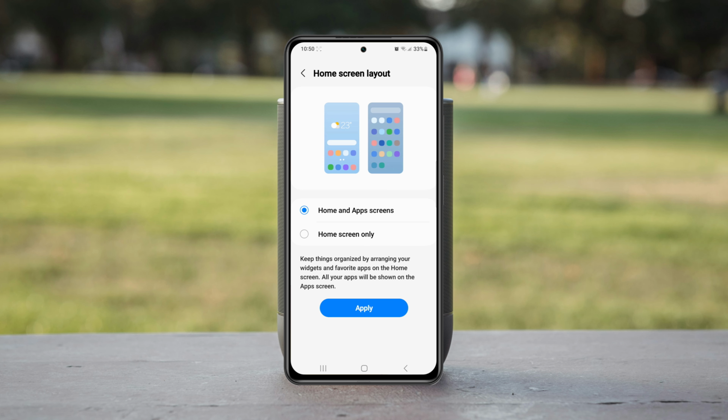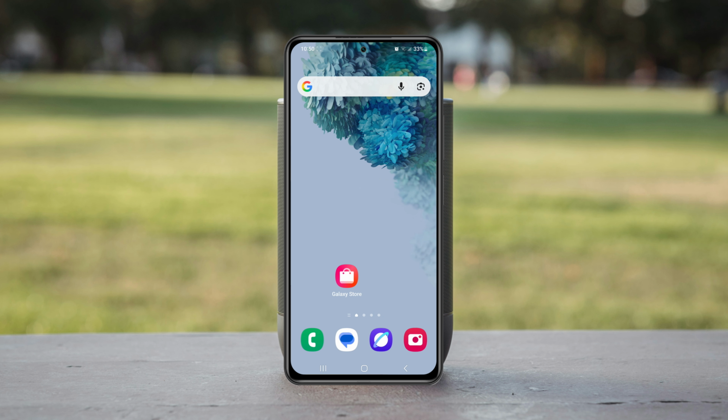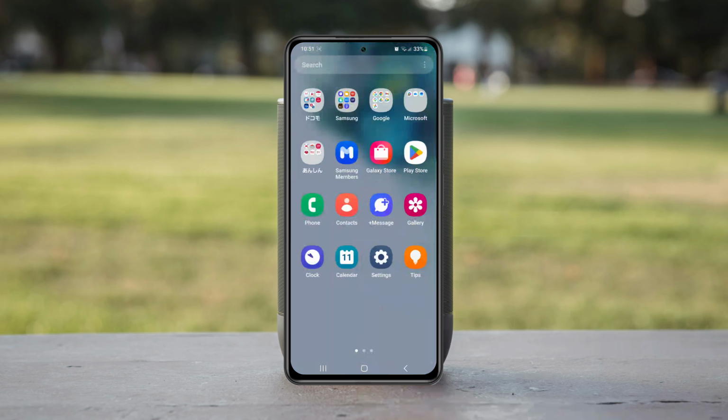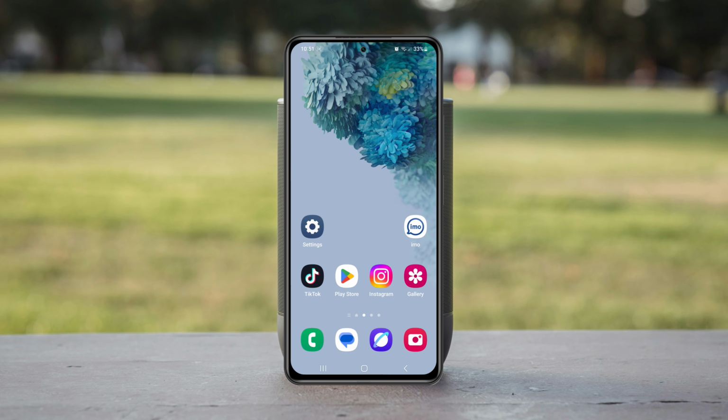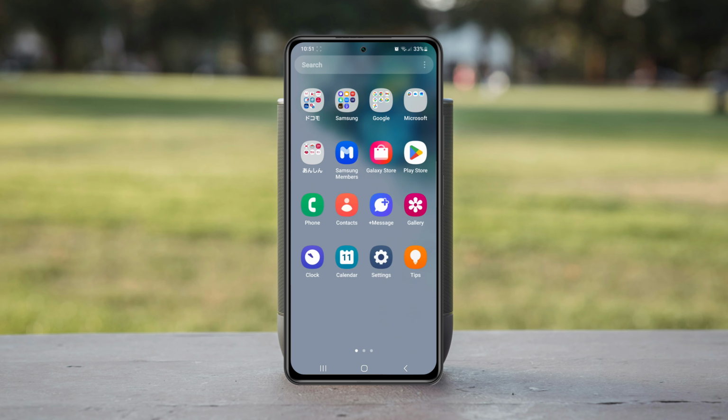You'll see this is going to show you the home screen and the app library as well. Then go ahead and tap on apply, and once you do that, you're pretty much good to go. From now you'll see the app library is available. Now if I swipe up, you'll see the app library showing up right here, and this is how you can fix the app library or the app drawer not working on Samsung Galaxy phone.